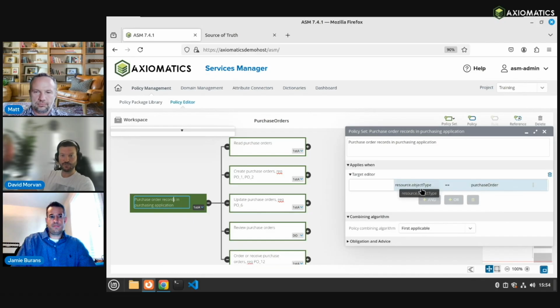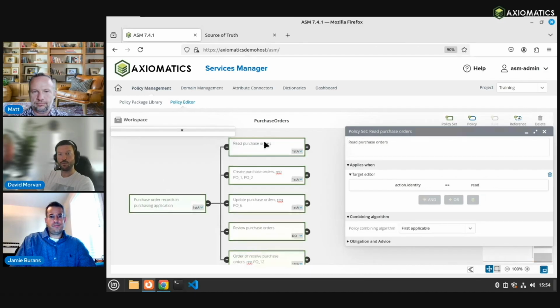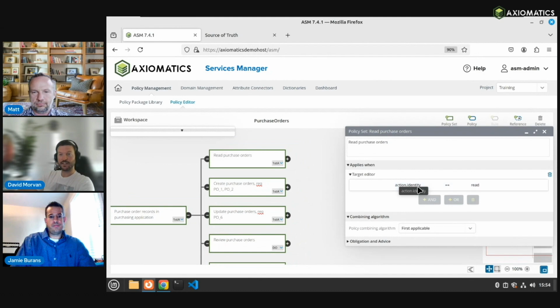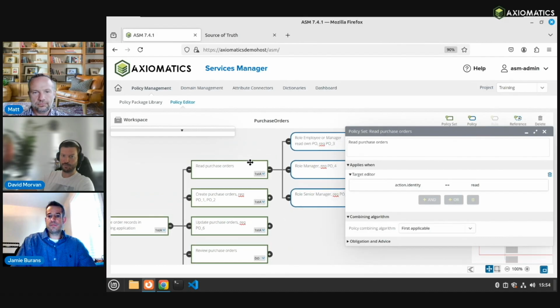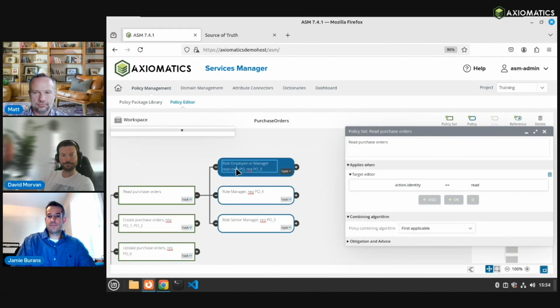So if I see resource.object type is purchase order in that query that came to the PDP, then I'm going to say, okay, this is the path I'm going down. Then I'm going to go to the top and start running through what's next. Action.identity, this would be the action. I talked about the CRUD operations. Well, read. All I did in that application is read. So this path is actually true. The PEP would tell me I'm trying to read something.